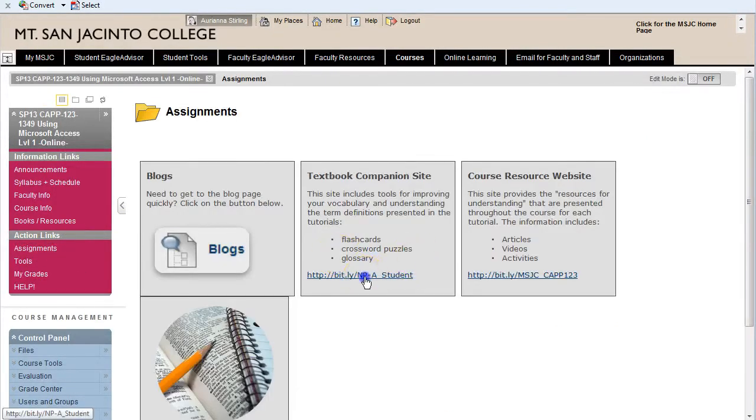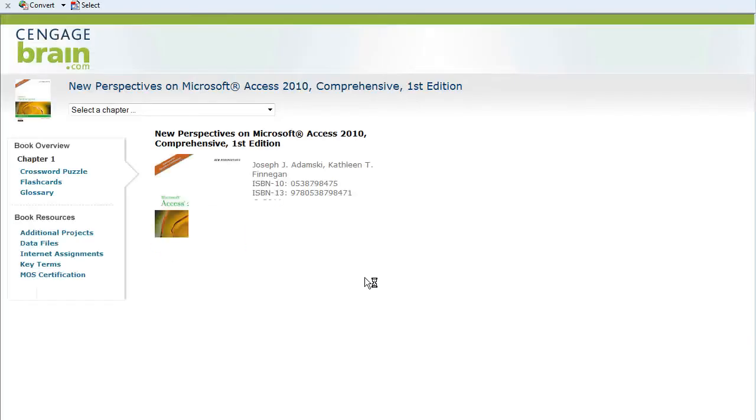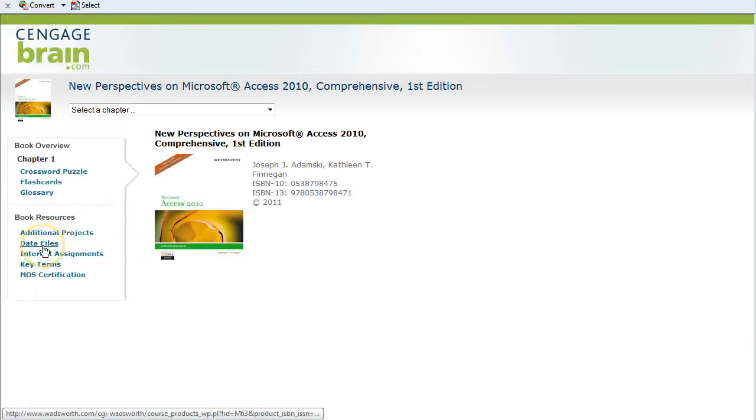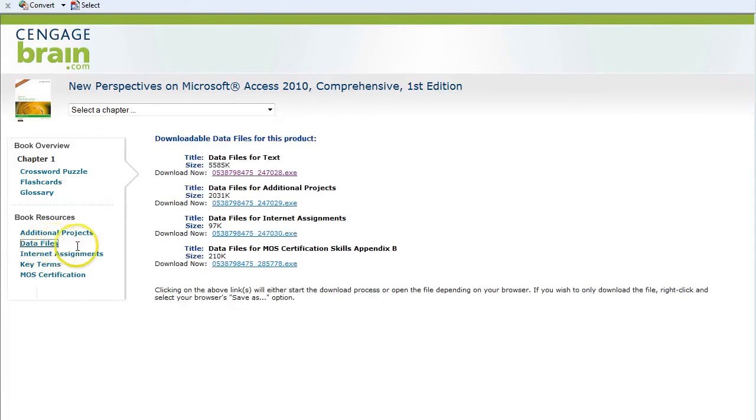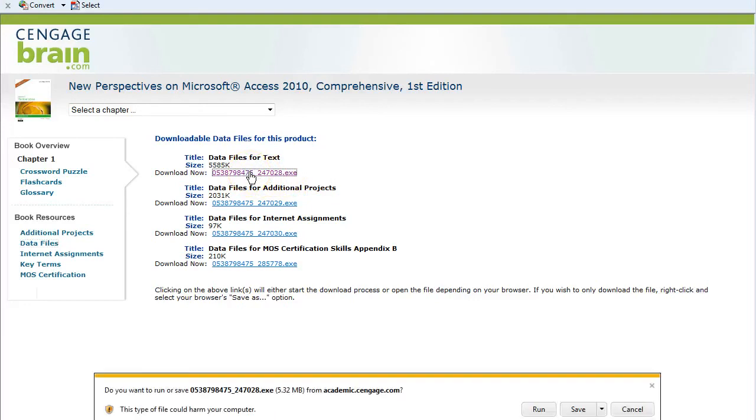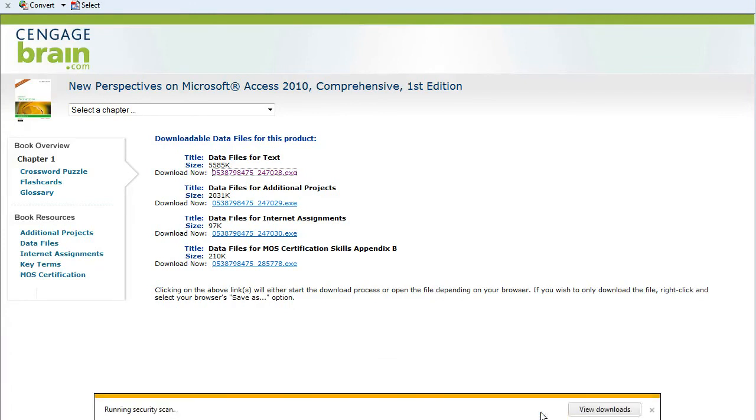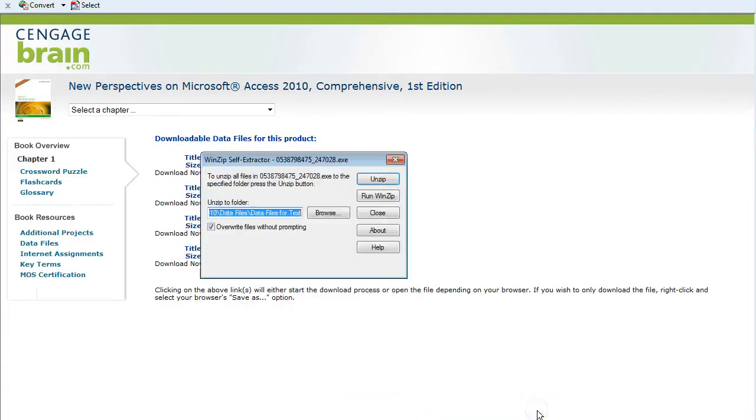Go to the assignment section and click on the textbook companion site link. When the publisher site loads, click on Data Files from the menu options on the left. Click on the link under Data Files for Text, the first option. When the action bar opens at the bottom of the window, click on Run. If you receive another warning stating the publisher couldn't be verified, click Run again.